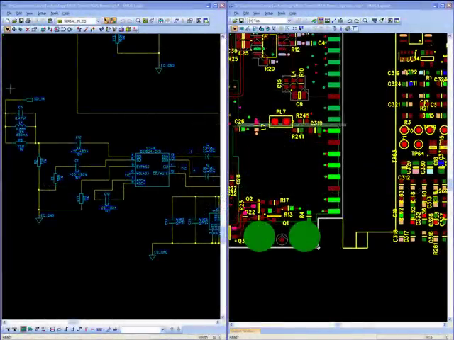Hello and welcome to a short demonstration of the bi-directional cross-probing facility between PADS Logic and PADS Layout.